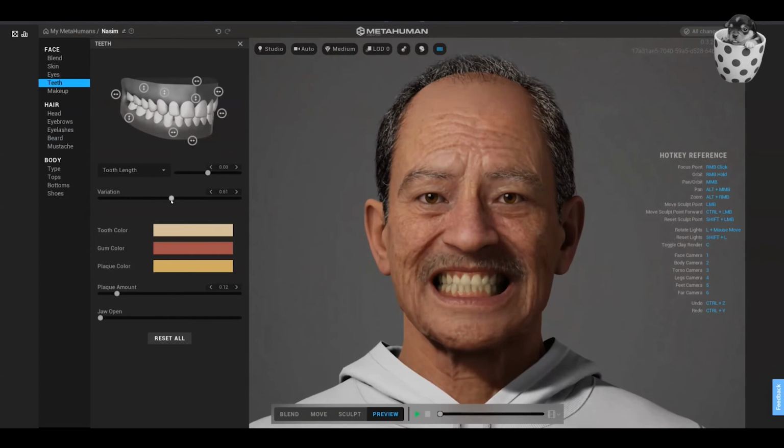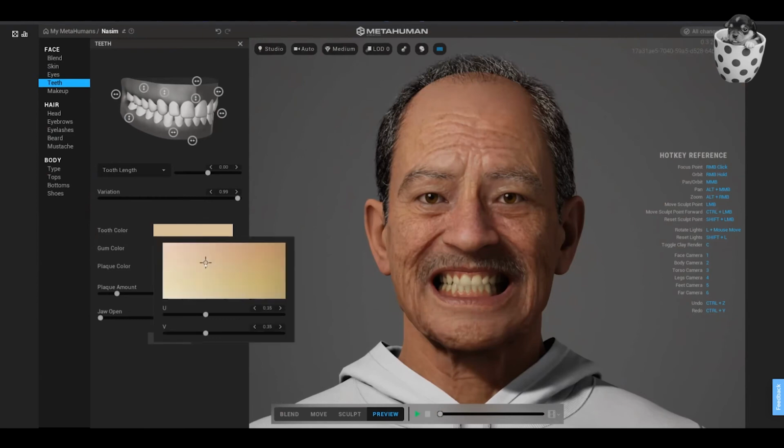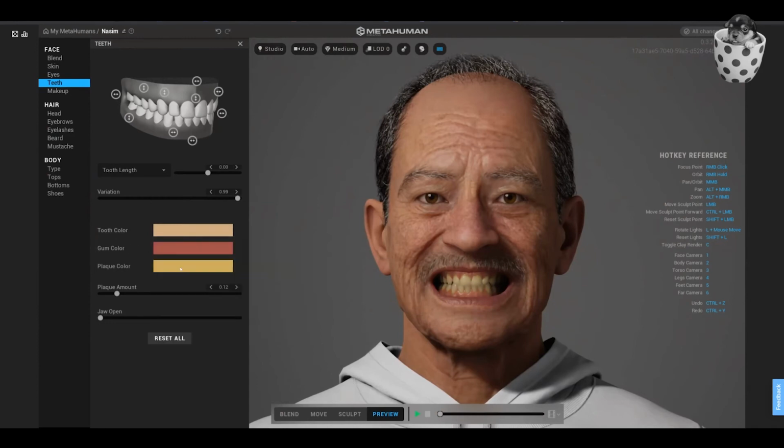So we're gonna cycle through some of the other templates that we have available as far as teeth, and we're gonna choose a setup for the teeth. I'm going to add a little bit of coloring. As you can see there, he's an older gentleman, so I kind of want his teeth to have some more wear and tear, a little bit more yellowing.